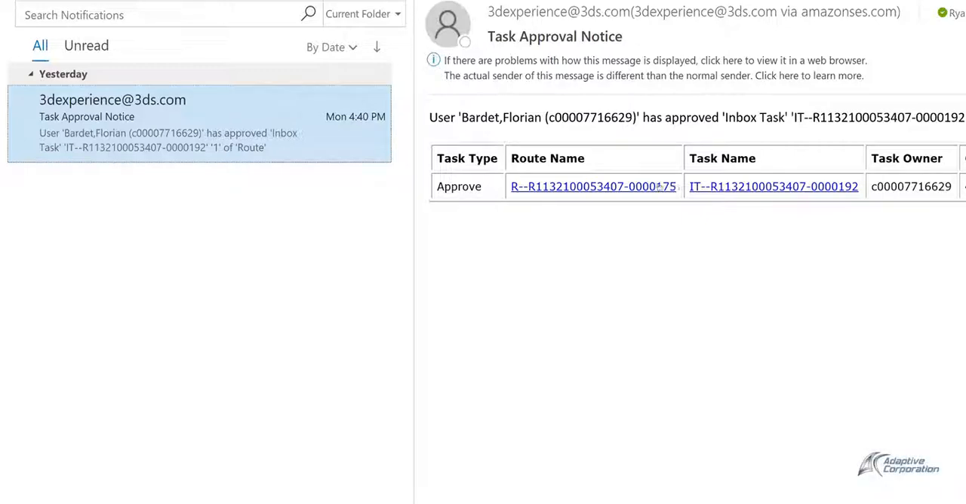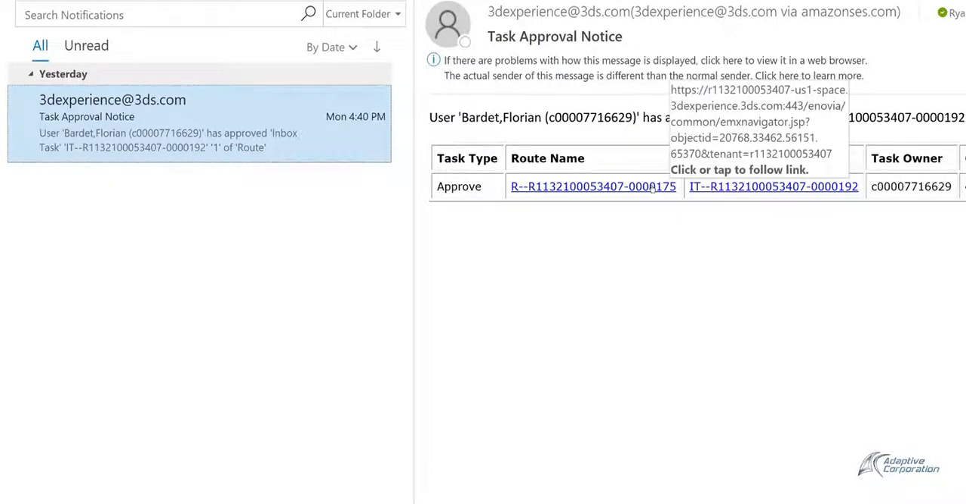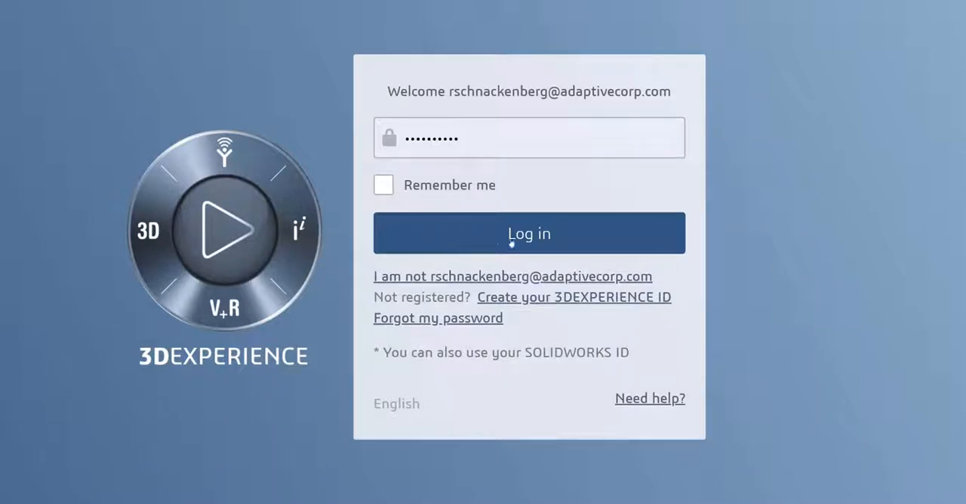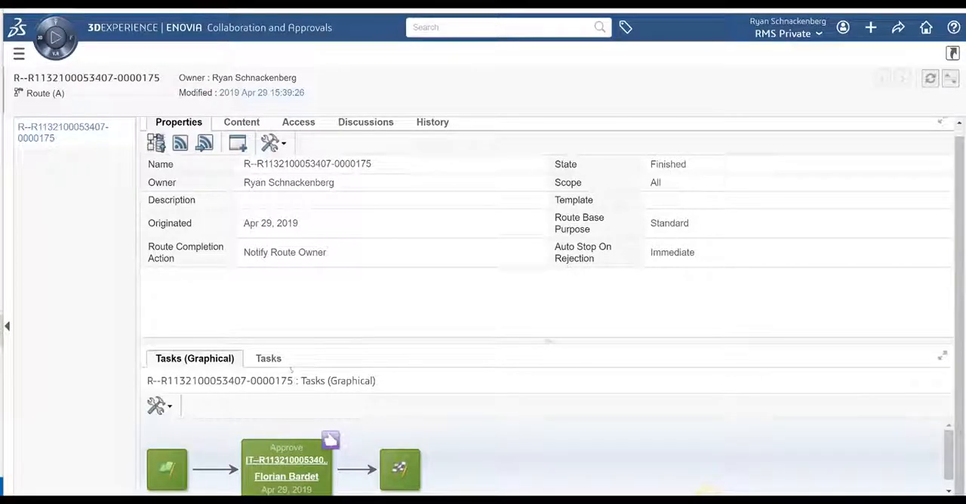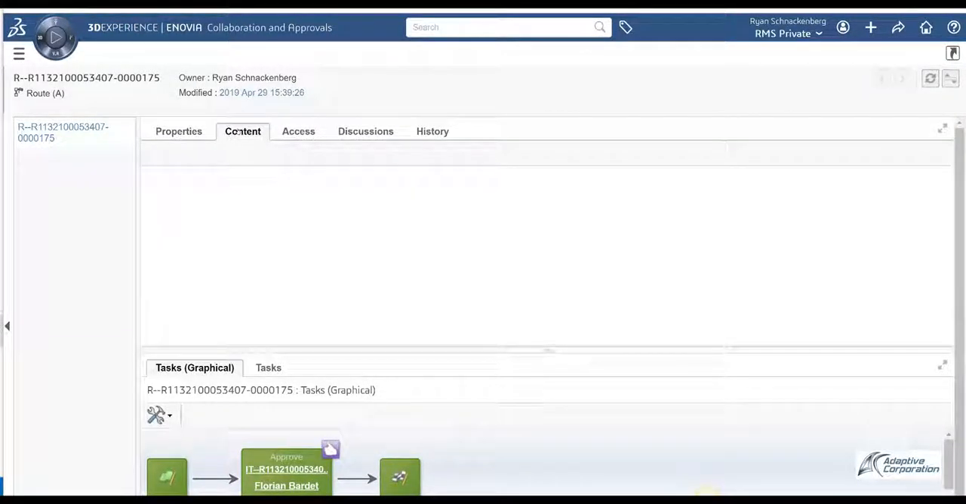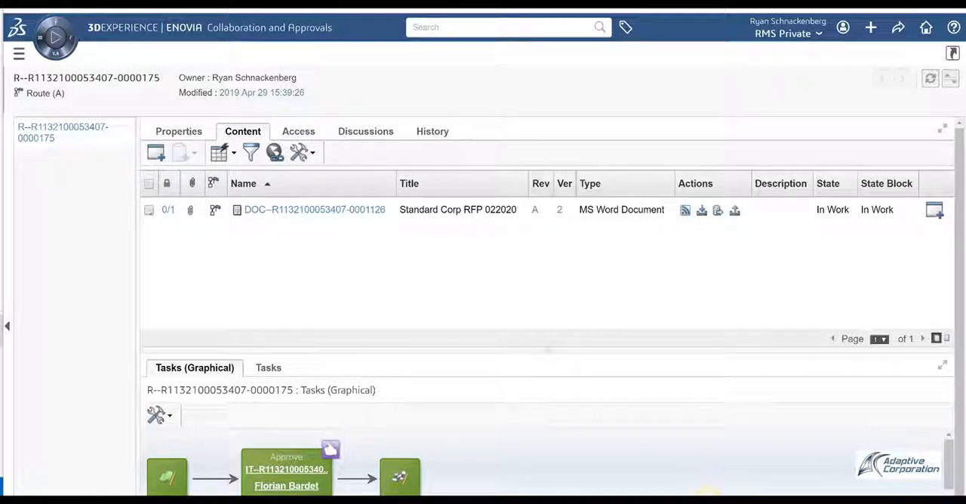Ryan receives an email notification when the route is approved. The quote can now be promoted to the release date and submitted to the customer.